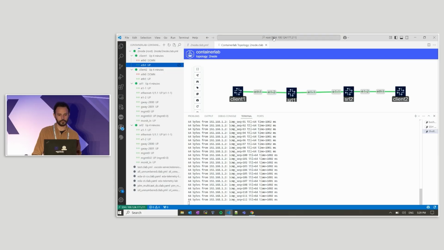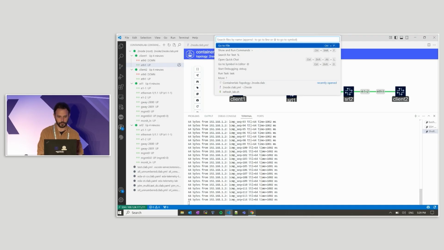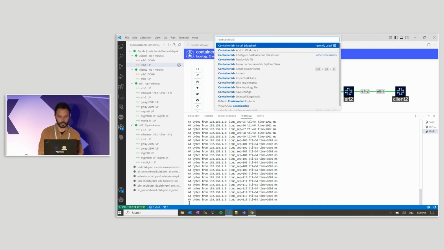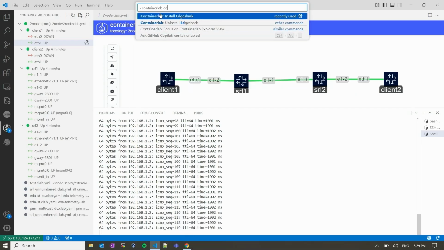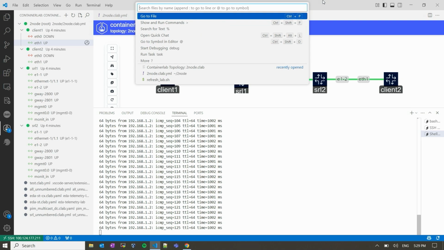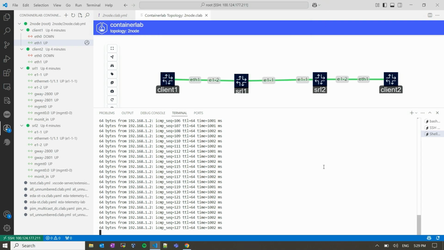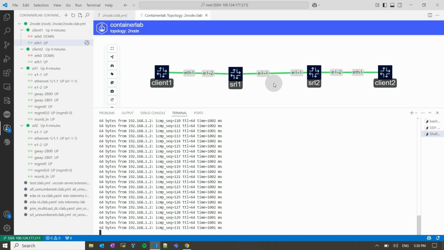Here on my server, I have EdgeShark already installed. If it was not, I could easily do Containerlab EdgeShark. I could have clicked on install or uninstall EdgeShark, and this plugin would install EdgeShark on my server. So now I have EdgeShark on my Linux server sitting in Antwerp. My laptop here is in London. I'm pushing some traffic from client 1 to client 2.